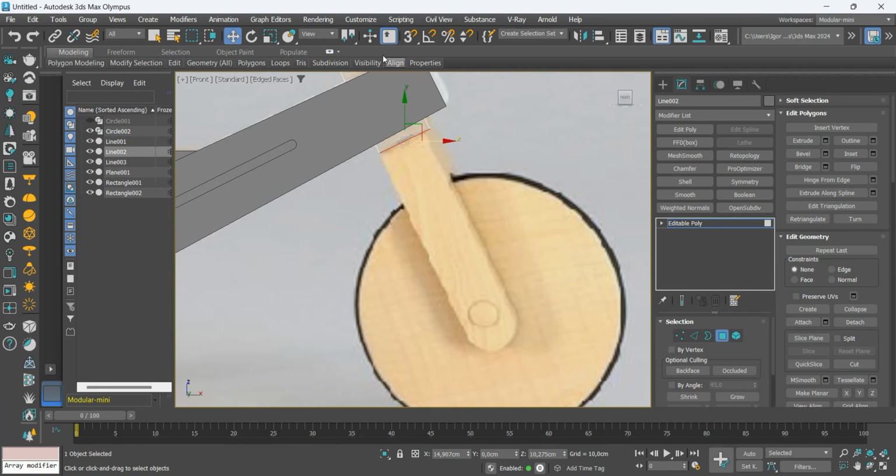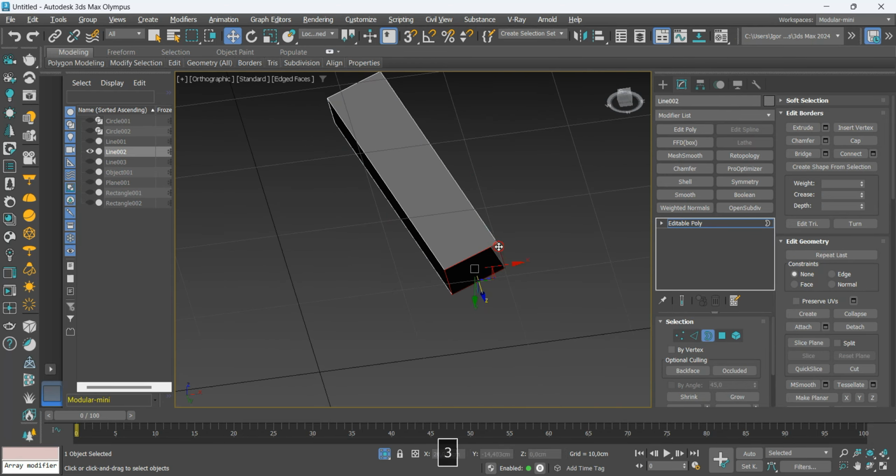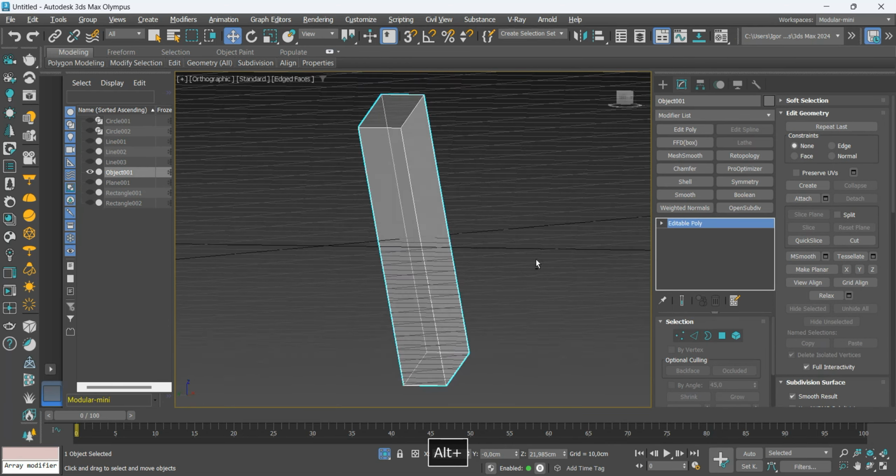I'm going to change my gizmo to local alignment so we can extrude at the same angle as the face. Once this is done, we'll separate the piece and use the cap holes on the sides.